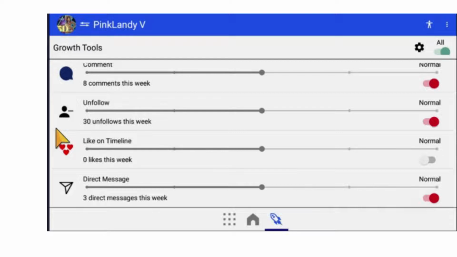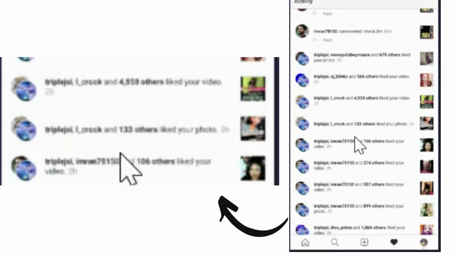Remember, don't have it move too fast because you'll get locked out of your account. You can always get back in though. Just remember that. So we got 8 comments. Let's go check out the Instagram and see how that's doing. This is exactly what you want it to do.